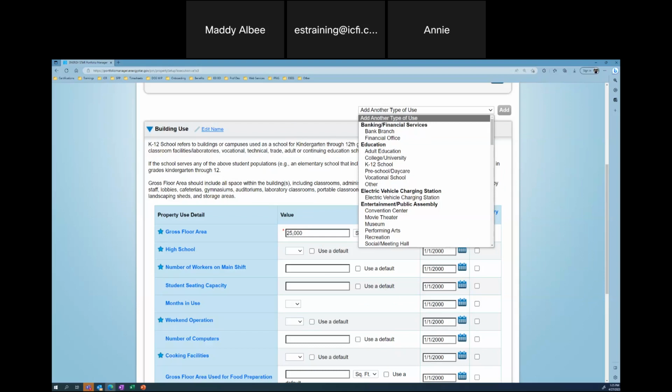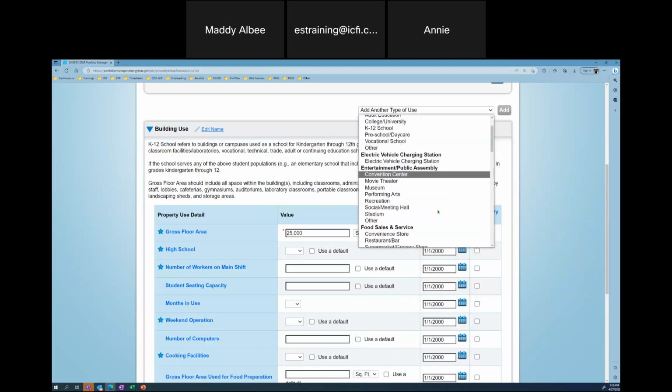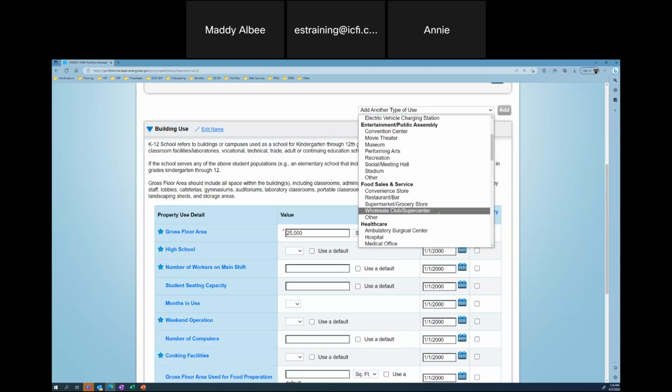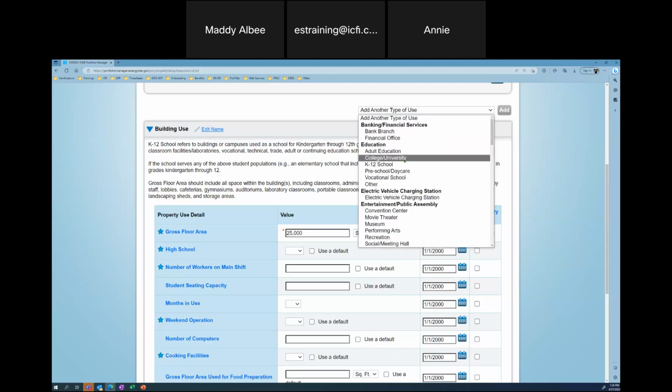First, if it's a property use type that can get an ENERGY STAR score, or if it accounts for more than 25% of the property's gross floor area, then you'd want to create that separate use type. If it's an office building and you have vacant or unoccupied space, you'll want to create that as a separate use. And if the hours of operation differ by more than 10 hours from that main property use, you'll also want to enter in a separate property use type.